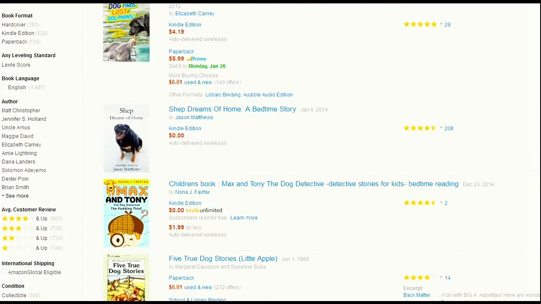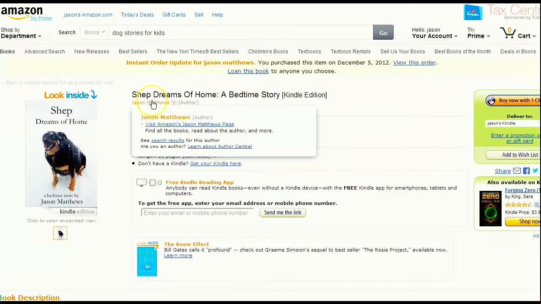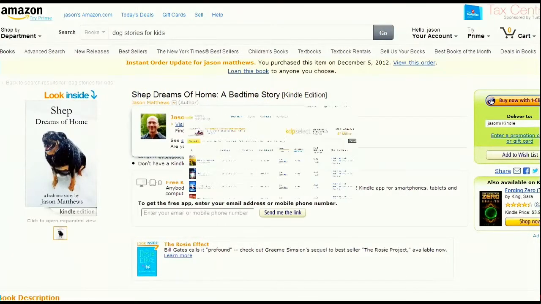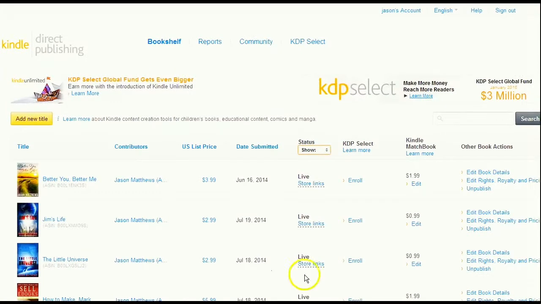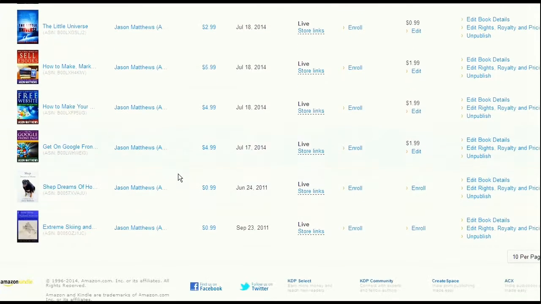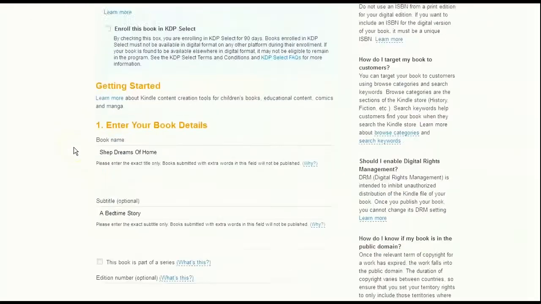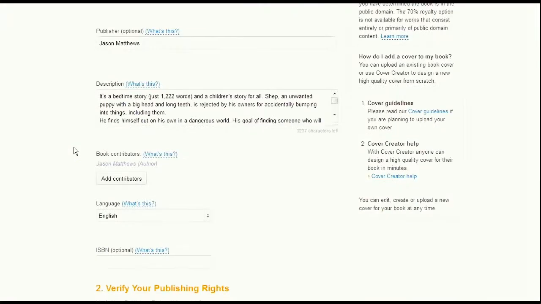So back to our Amazon results page. If I were to click on this story, then obviously it's going to go to the product page, and we have a title. We have a subtitle, and we have an author name as well. If you go behind the scenes to the KDP dashboard, and this is my dashboard, and if we click on this title, then you're going to see some of the other metadata that's behind the scenes, basically.